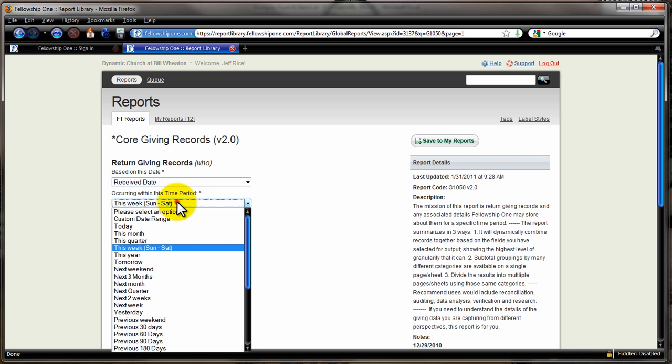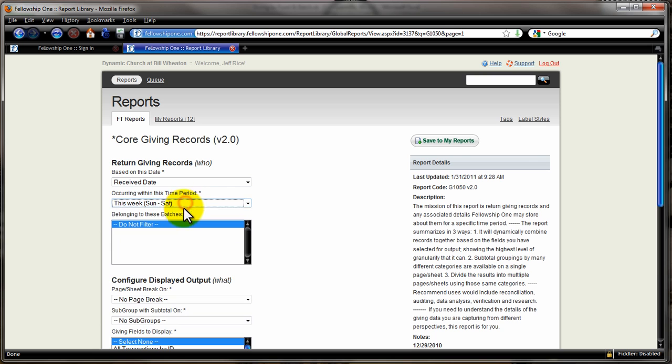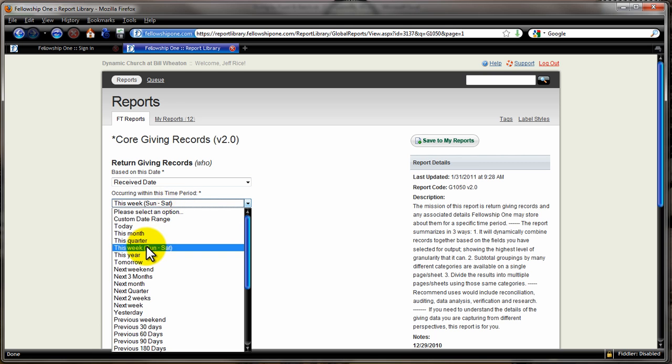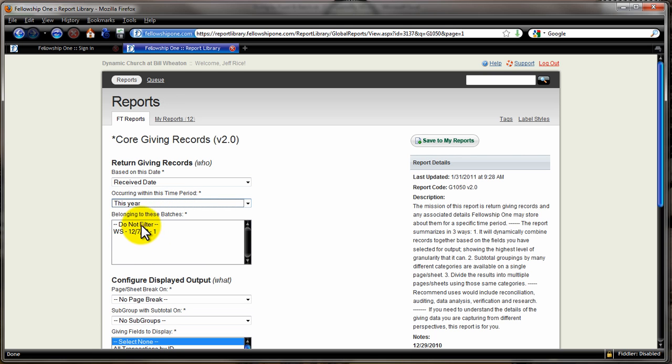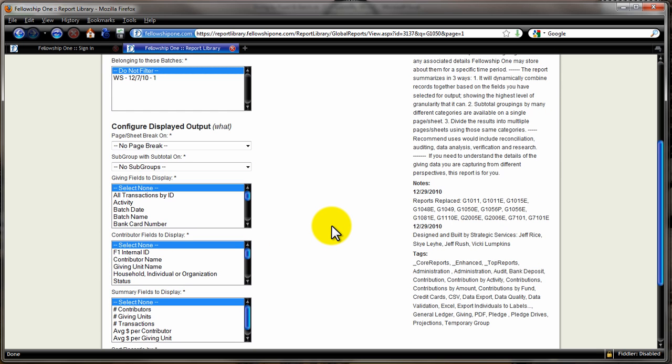When we have the time period, you have your relative time selections, like we typically see on these types of reports. And then the time selection will show you which batches apply to that particular time period. So you can return only the transactions on a certain batch if you so desire, or you can say do not filter. Coming on down, how do you want to see this information?